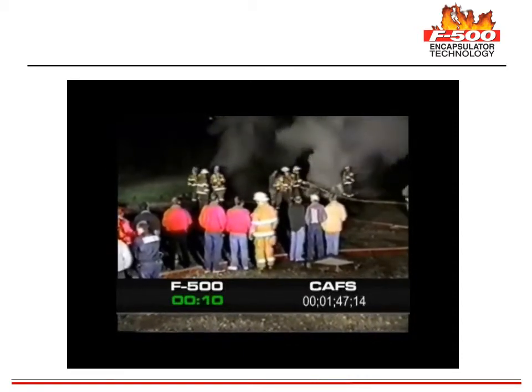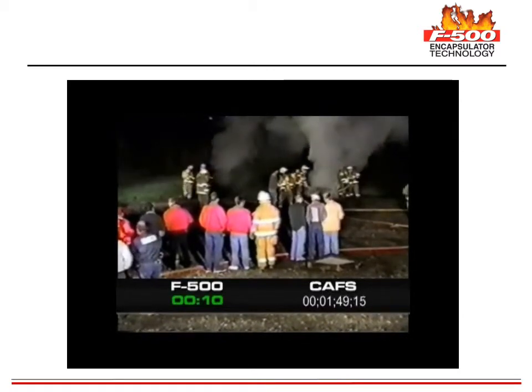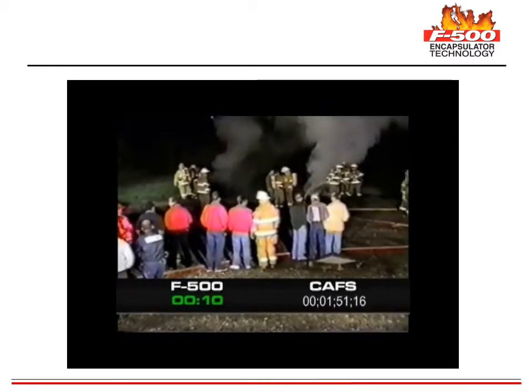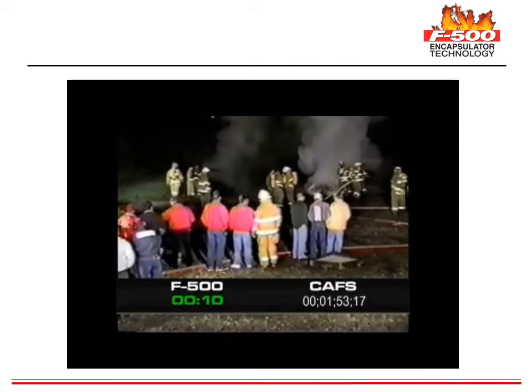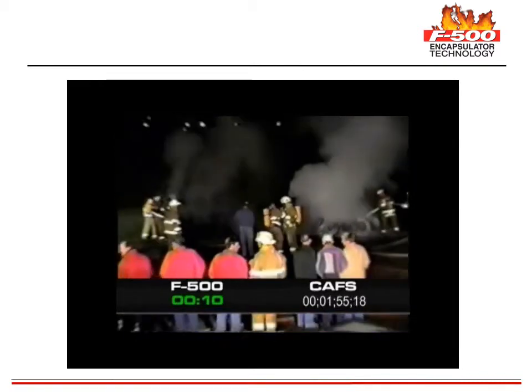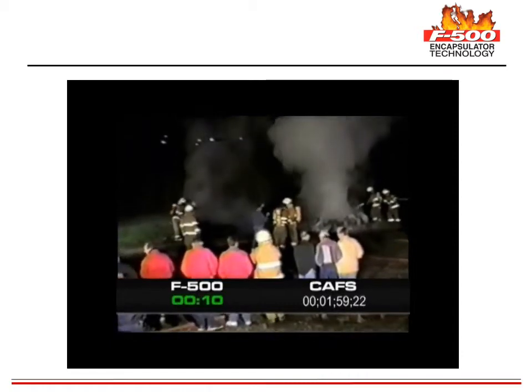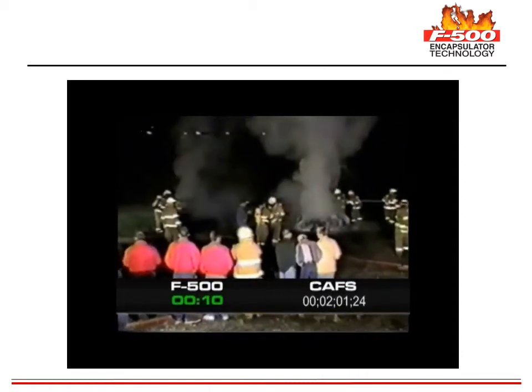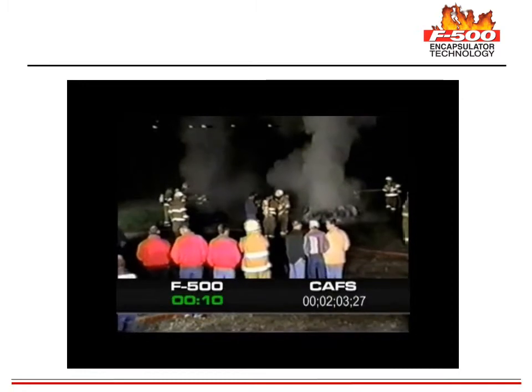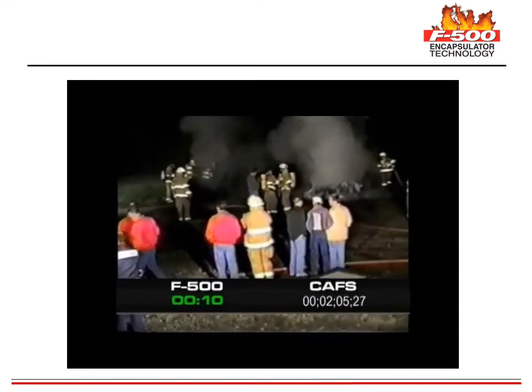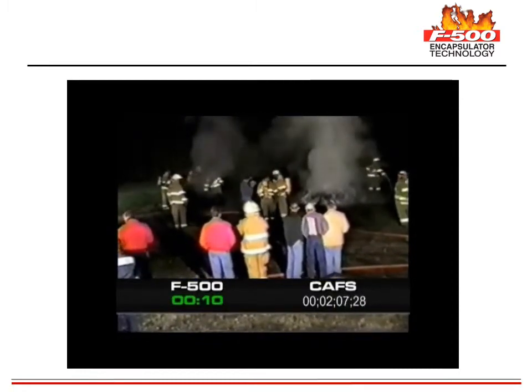The F500 cools the tires, providing burn-back resistance. Without heat, there can be no fire. As foam tries to smother the fire, it traps the heat. About 2 minutes into the exercise, the foam has almost extinguished the fire. Notice the smoke rising straight up. That is because the tires are still generating plenty of heat.